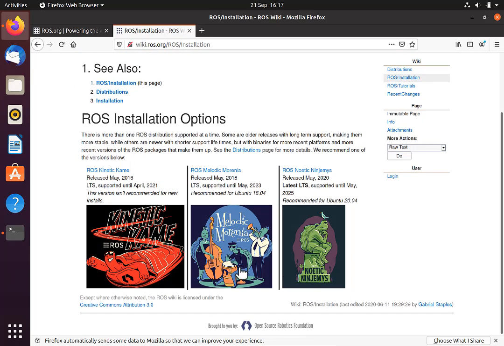The three most common distributions are Noetic, the most recent, Melodic, and Kinetic. Any of these would be fine. They're not that much different. And Kinetic version works with Ubuntu 16, Melodic Ubuntu 18.04, and the recent version is Ubuntu 20.04. So depending on what version of Ubuntu you've installed or have on your computer, select the proper installation. I use the Noetic that matches Ubuntu Focal.